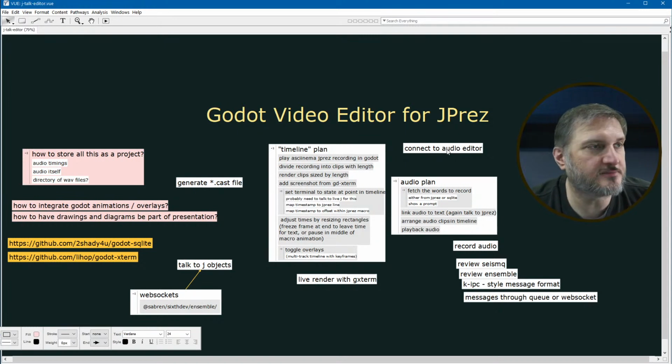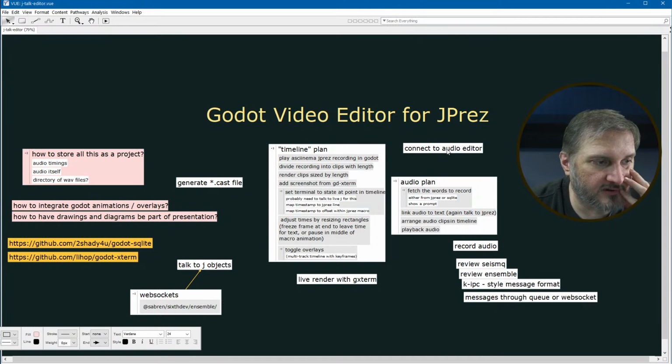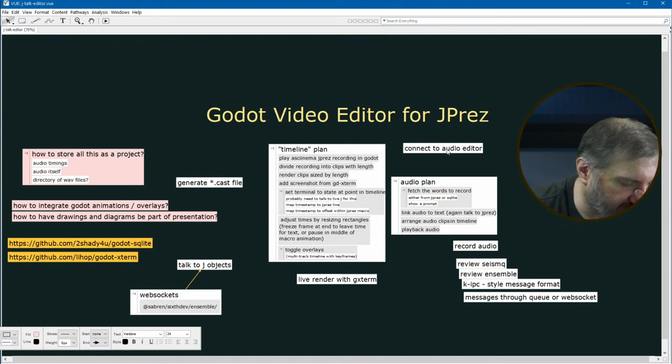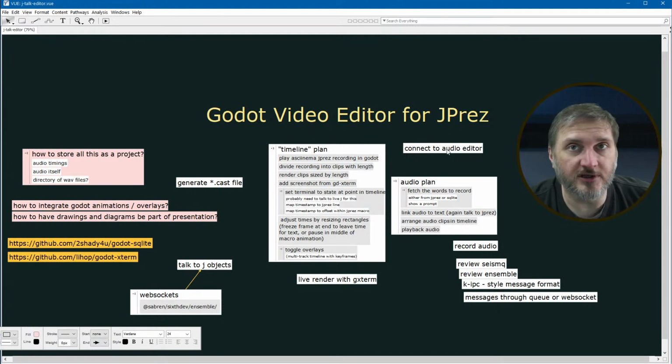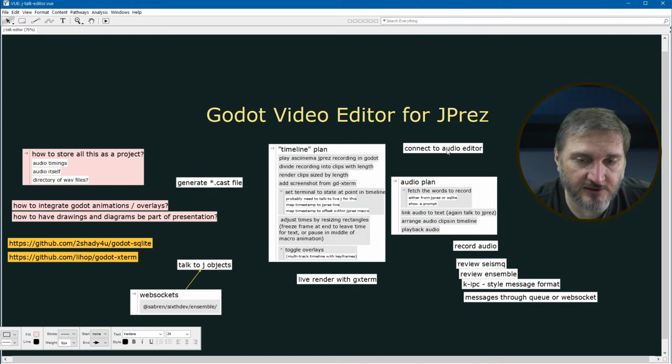It's not hard to do that. Firing up Audacity is not hard. It should just not be hard to plug in an existing off-the-shelf audio editor, even from Godot. I'm just going to do that for now.